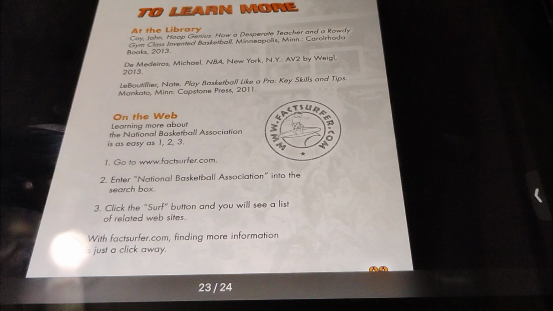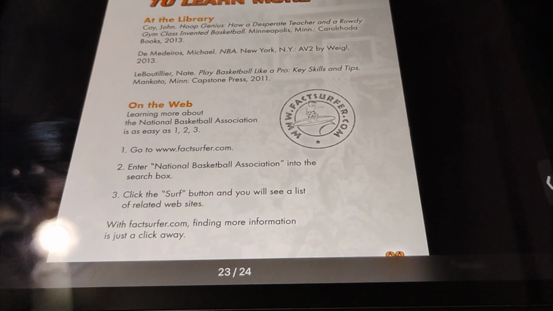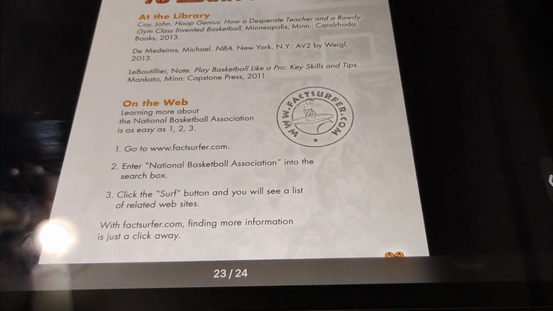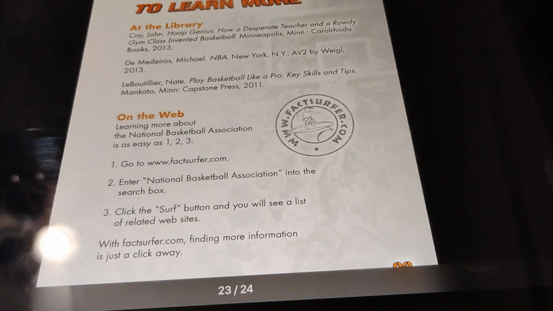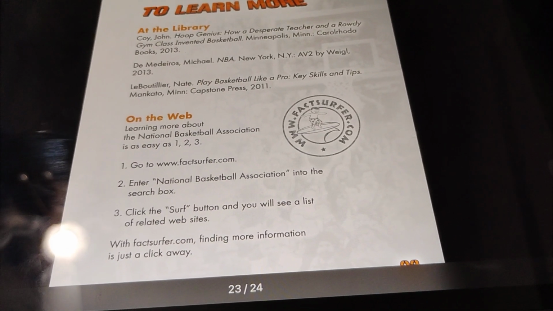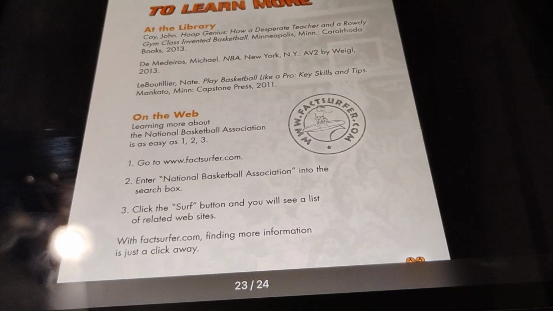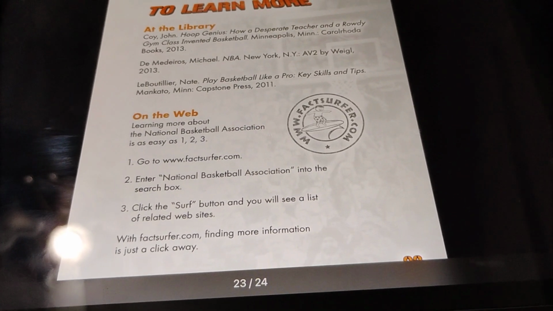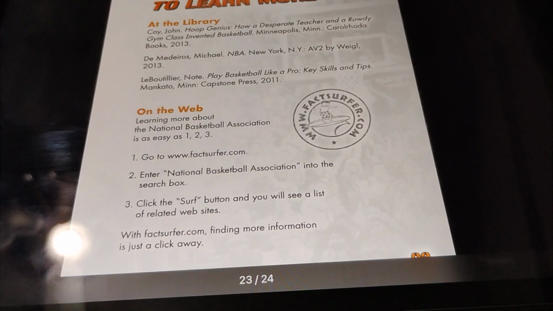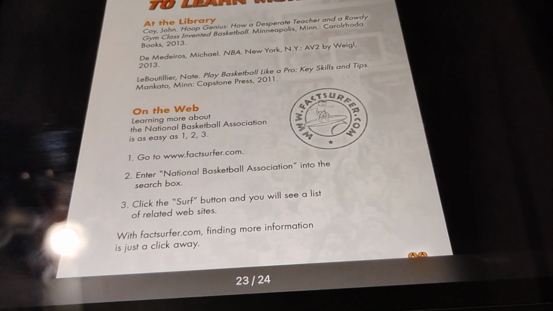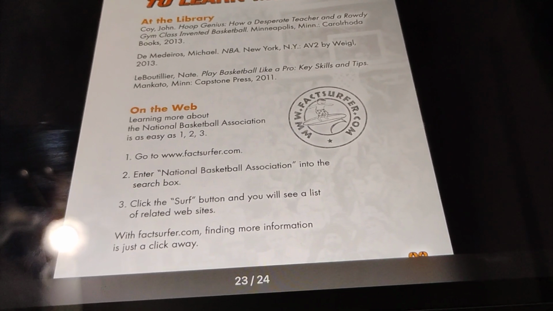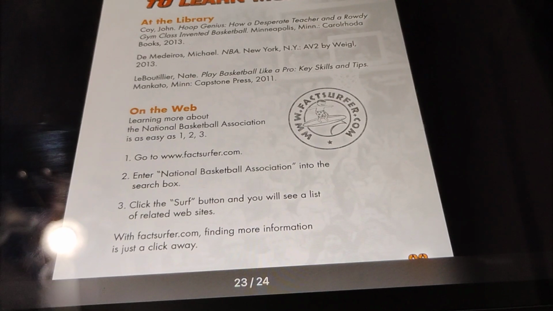On the web. Learning more about the National Basketball Association is as easy as 1, 2, 3. Go to www.fastserver.com. Enter National Basketball Association into the search box. Click the Surf button and you will see a list of related websites. With fastserver.com, finding more information is just a click away.